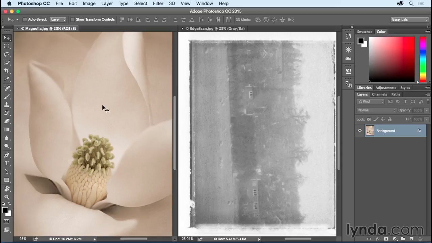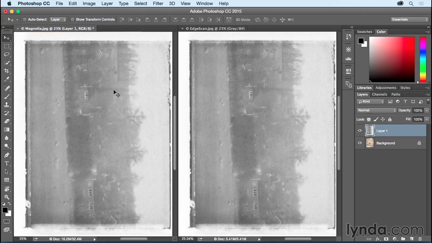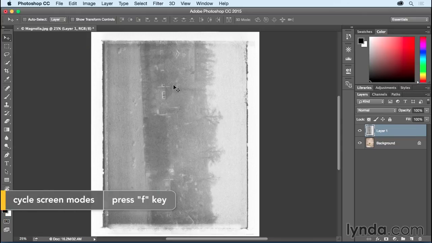And now I want to make sure that I take the edge scan and drag and drop it into the magnolia. And the reason that I want to do it that way is because the edge scan is in grayscale. If I drag the magnolia on top of this file of the edges, it will convert the magnolia image to grayscale. So I will click on the edge scan to make it the active document, and from the Layers panel, I'll select the background and drag and drop it on top of the magnolia. Then I no longer need the edge scan, so I'll close that and tap the F key to go to full screen mode.